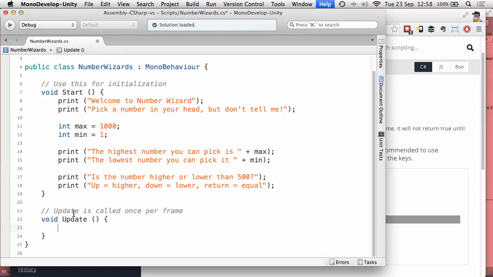How many frames? Well, it depends how many frames per second the game's running at that moment, and it varies. It could be none, or 1, or 50, or 100, 1,000. But anyway, every single time it gets a chance, every frame, it will check.